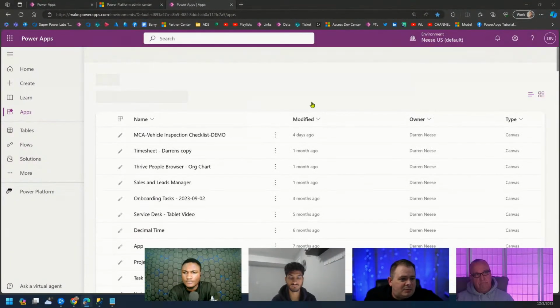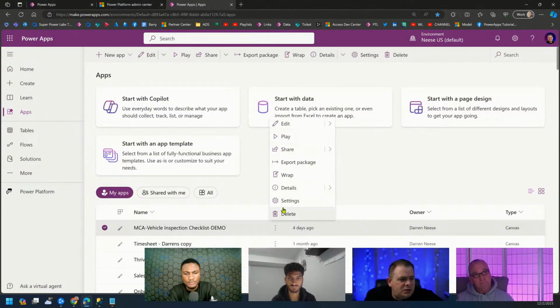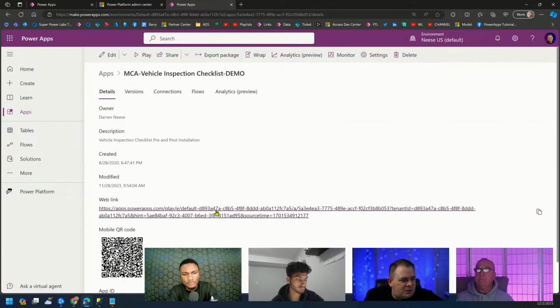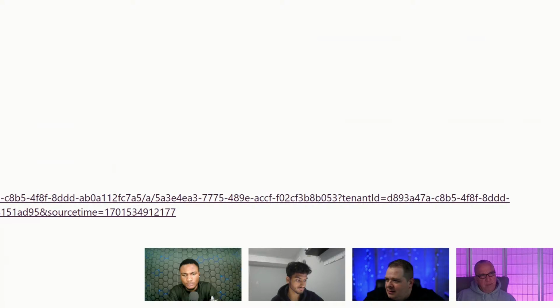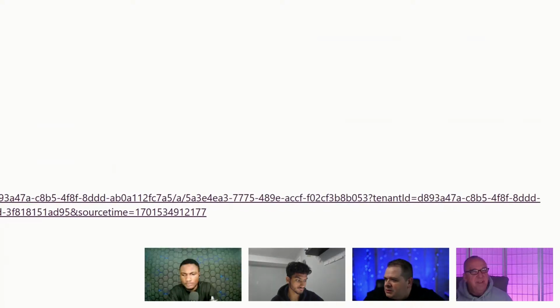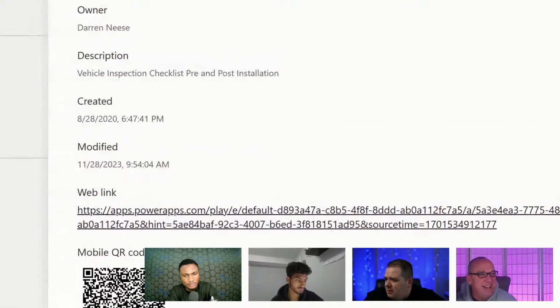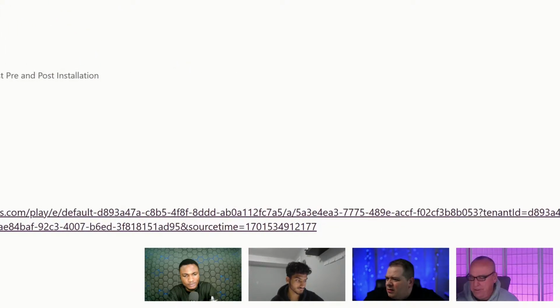And I'll look at my apps, and I'll click on the ellipsis, and I'll go to, where are my details? There's details. Click on details, and look at this. So there's GUIDs in here. There's a tenant ID. In fact, I'm going to zoom in on this so you guys can see it better here. See a little tenant ID there? Okay. We got source time. What else do we have over here? You control one. That's pretty cool. We got a hint. All right, so we got a lot of GUIDs going on.